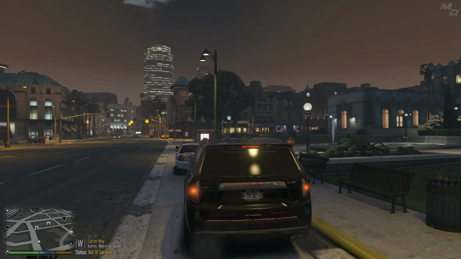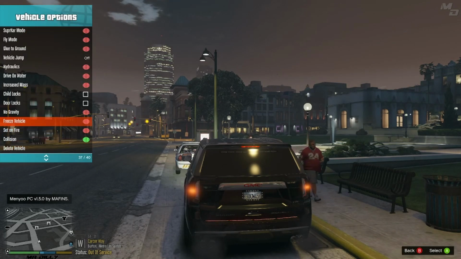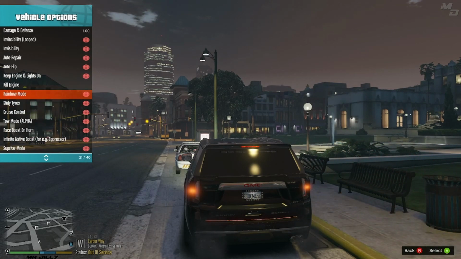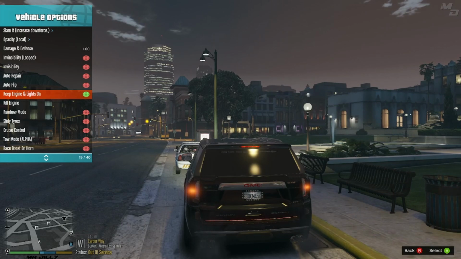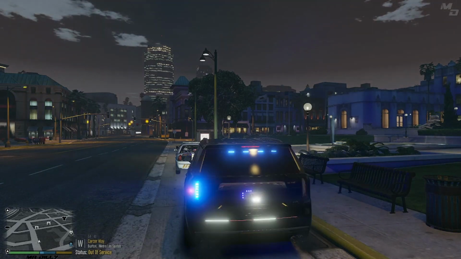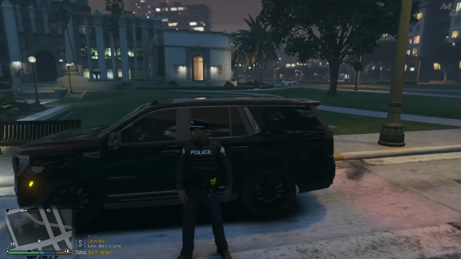All right, but for this one, let me use manual so that we can try to leave the engine on. Where is that? Keep the engine and lights on. All right, so we're going to step out of the vehicle now, as I did not initiate any lights. I'm just going to step out of the vehicle. Now we just left the lights on.